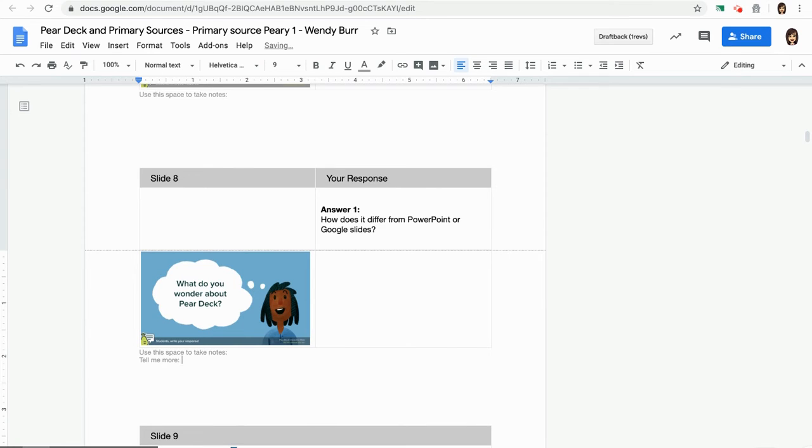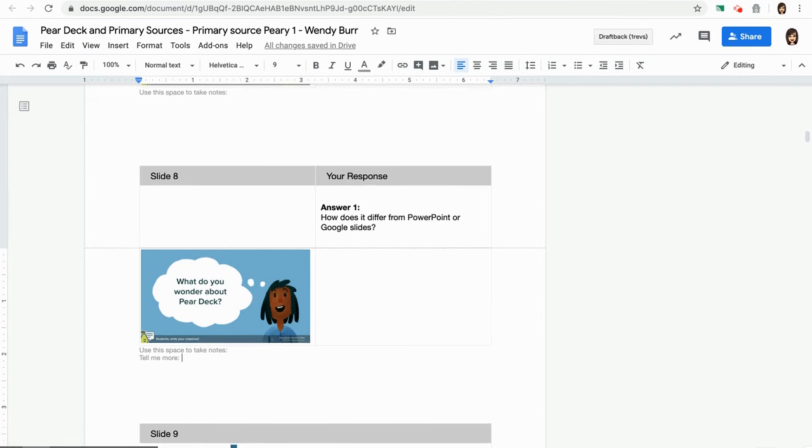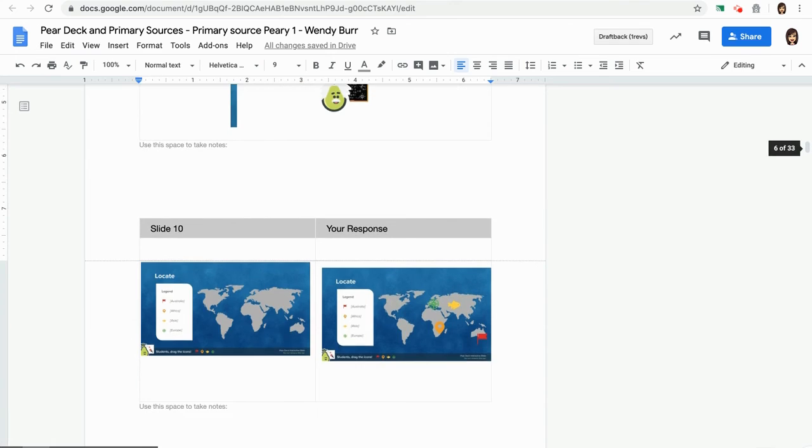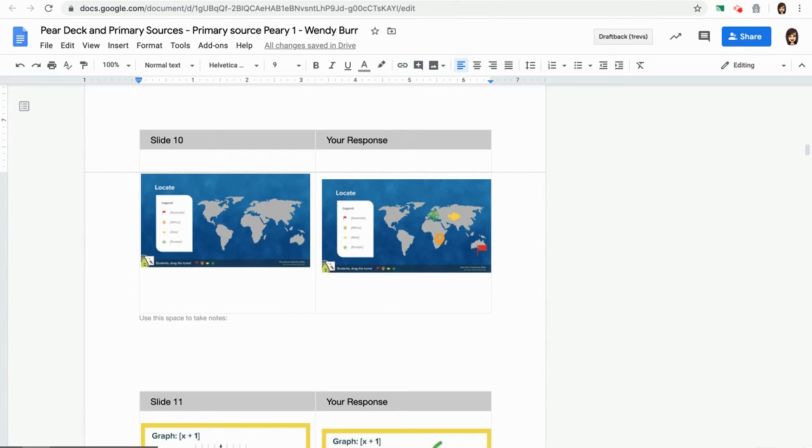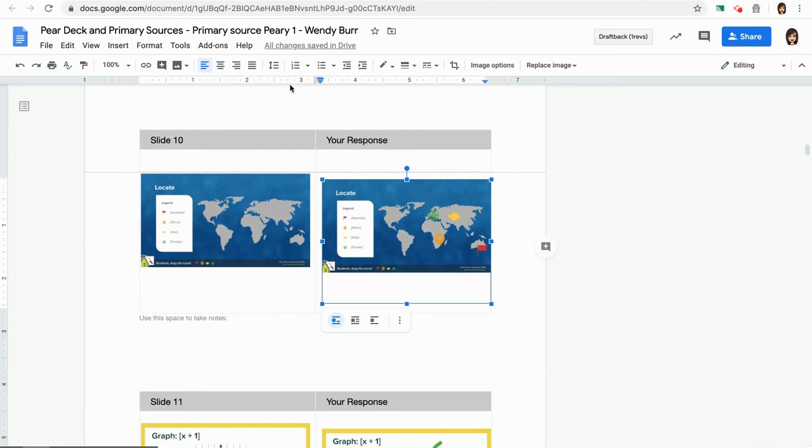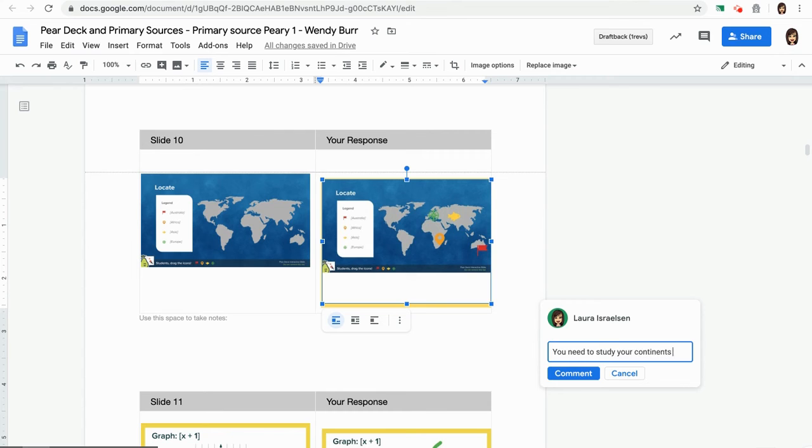Or you could assign that in your Google Classroom assignment, your Schoology assignment, the assignment that you give to the students. Go to slide 8 and give me a bullet list or give me a paragraph about what you wonder, what you think about things now, depending on what your session was. You can see all of their feedback. So it looks like that you need to study your continents, right? So you can comment.